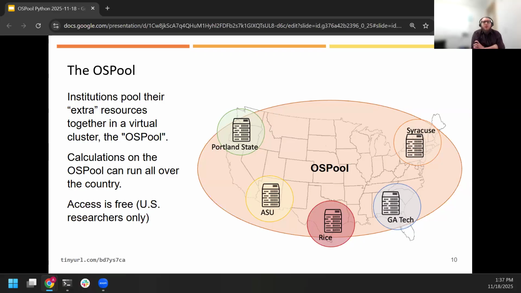So the idea of the OS pool is when those resources are not being used, when they're extra, or some portion of them has been set aside, any user as part of the OS pool can run their work on those extra resources. So what the OSPool is really about is making sure that these resources are used efficiently at all times.